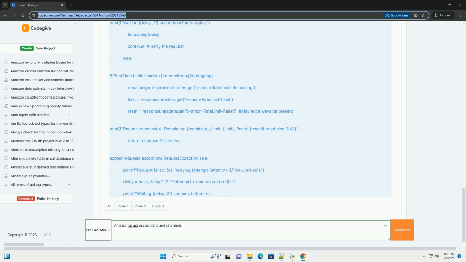8. Example usage: the if __name__ == "__main__": block shows how to use the make_sp_api_request function to make a request to the orders API. You need to replace the placeholders with your actual API endpoint, access token, app name, and seller ID.